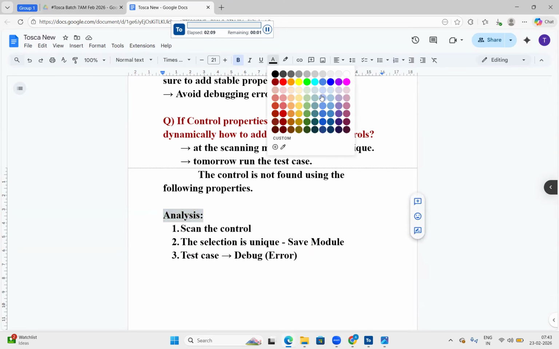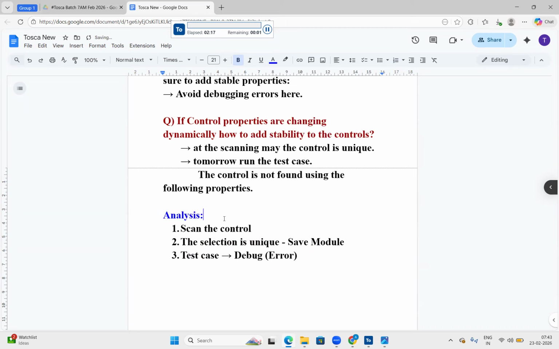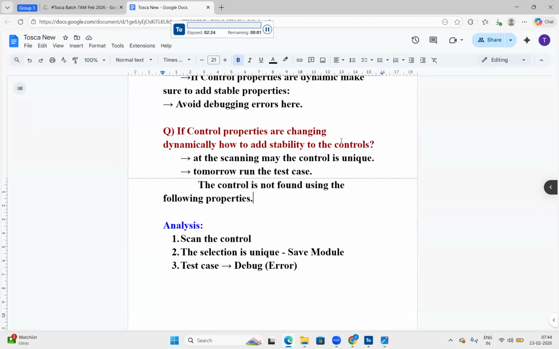Why, team? Am I audible to everyone? Yes, Anusha. Control data might be obsolete, or dynamic. So the thing is, what are the technical properties we added? Those are changing dynamically. Dynamically changing means whatever property was added at the time of scanning, at the time of execution Tosca is probably not able to identify those properties. It seems the control properties are changed in the back end. Understand?